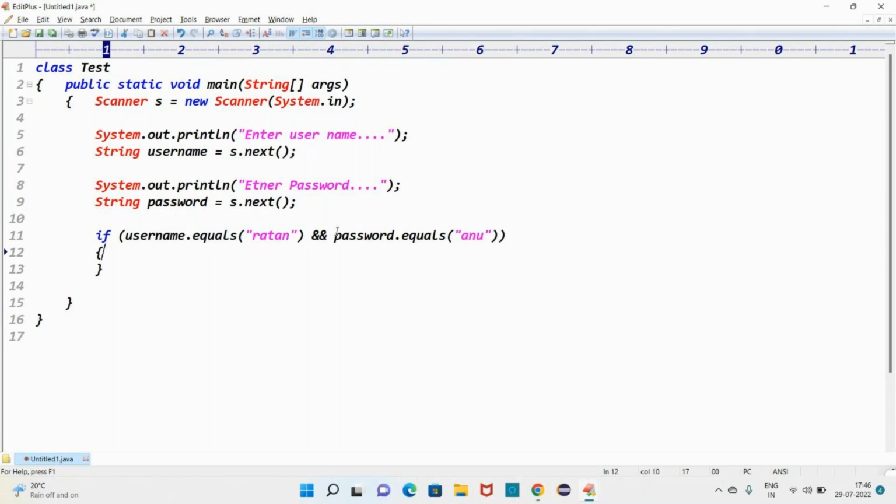Password dot equals of Anu, right? Exactly. So with System.out.print, you can print the message "login successful". We can also print the username if you want. Okay, "login successful Ratan." That's it.